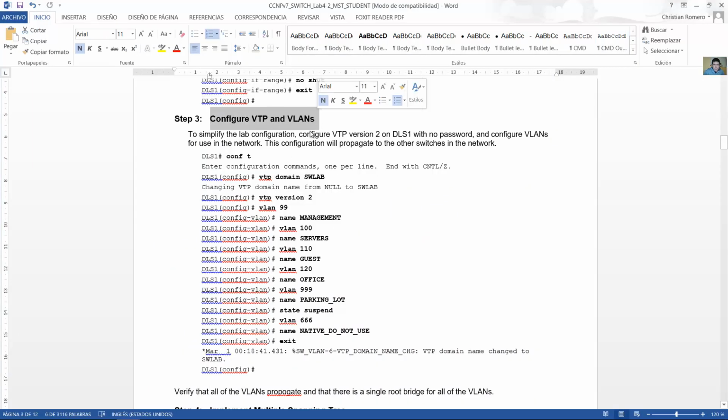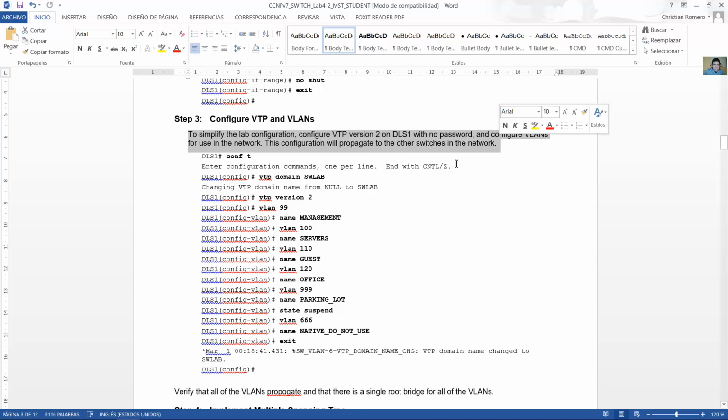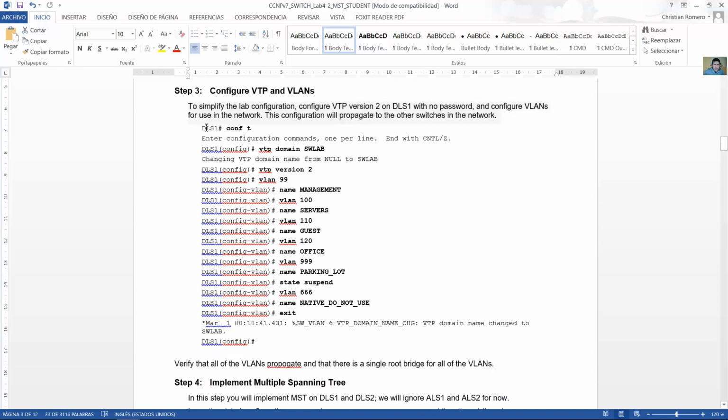Configure VTP and VLANs. To simplify the lab configuration, configure VTP version 2 on DLS1 with no password, and configure VLANs for use in the network. This configuration will propagate to the other switches in the network. Only on DLS1, configure the VTP domain, version 2, and the VLANs.